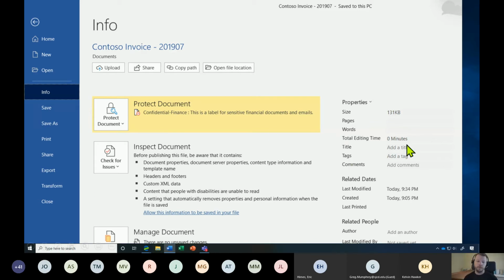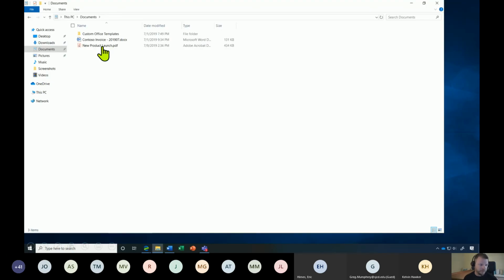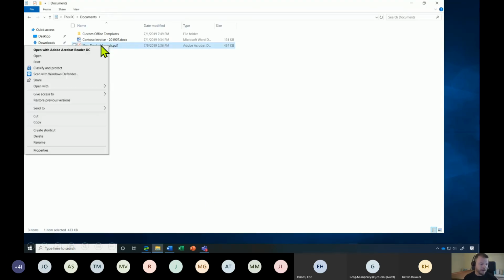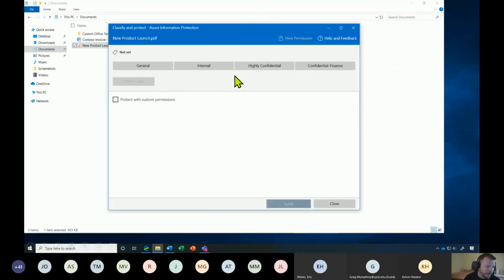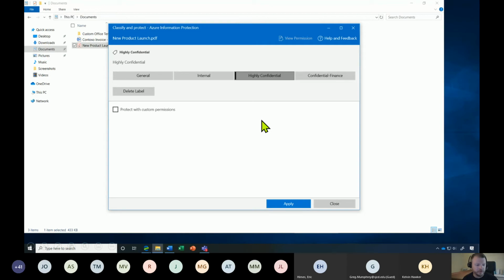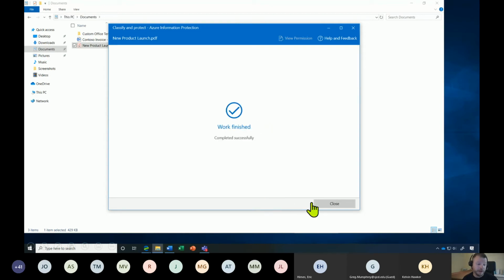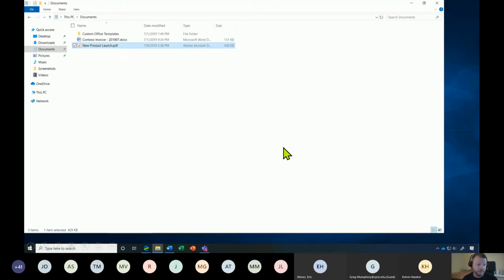So it goes well beyond Office documents as well. If we come down here to File Explorer, we see a PDF file. If I right click on that PDF file and choose to classify and protect, I can come up here and just mark it as highly confidential and simply click apply. And so now I've applied a secure policy to it.